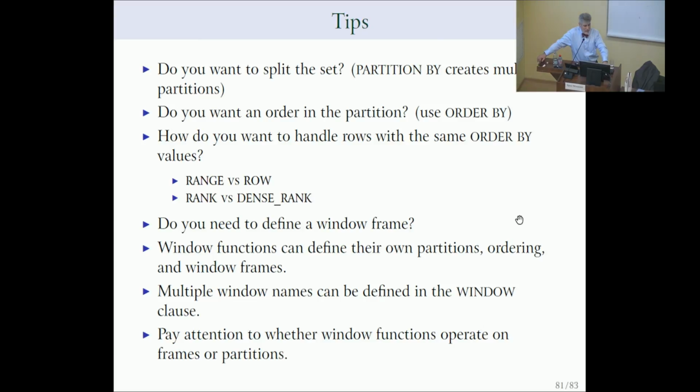How do you want to handle rows with the same order by value? Well, do you want to use range mode or rows mode? You should decide that explicitly. Do you want rank or dense rank, handling duplicates? Do you need to define a window frame so you're not duplicating your frame a lot? Window functions are independent, so you can have a window function that defines its own partitioning, its own ordering, and its own window frames independent of other window functions in the same query. You can define multiple window names if you want.